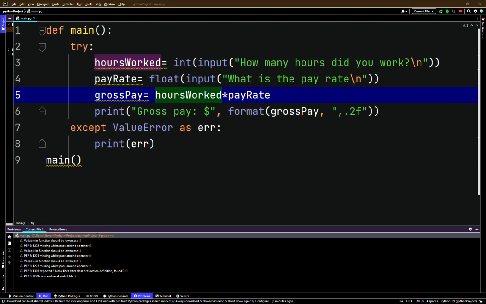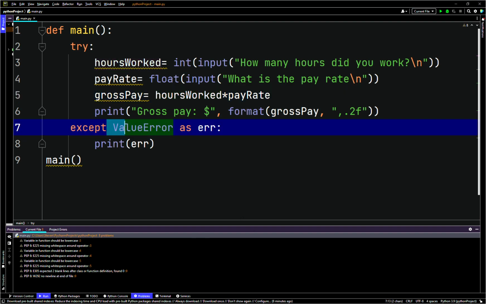But if I rerun that and I type in the string twenty, we get: invalid literal for int() with base 10: 'twenty'. So it gives us the exception object. The message that the ValueError exception object was holding was printed out.